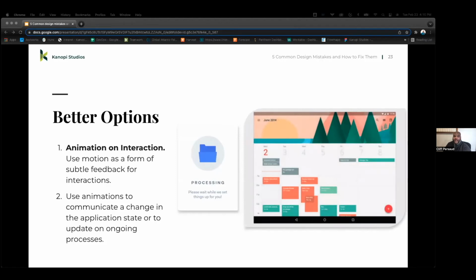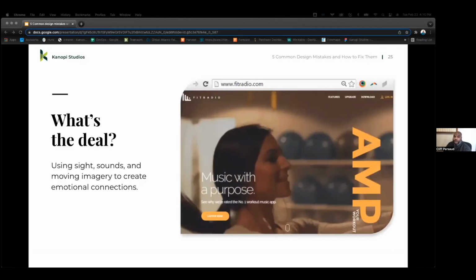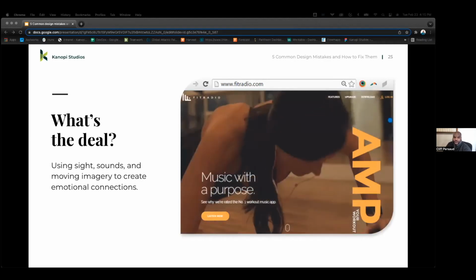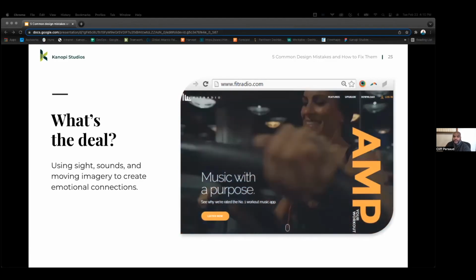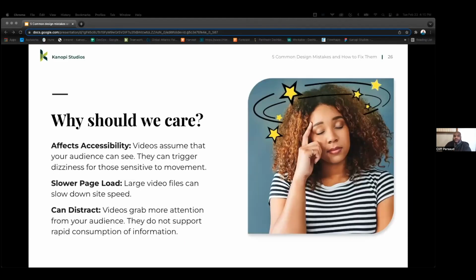And last but not least, this is our bonus one, which is autoplaying videos. Autoplaying videos, or videos in general, are a great way to implement content engagement with users. But autoplaying videos specifically tend to be a detractor from your user's goal and their journey. So first off, autoplaying videos affect accessibility, which in turn affects search engine optimization. They also create some cognitive issues where users who are sensitive to movement may get dizzy when they're interacting with these videos.